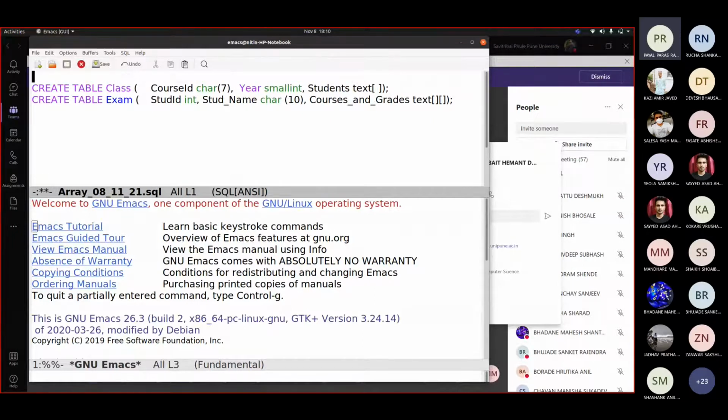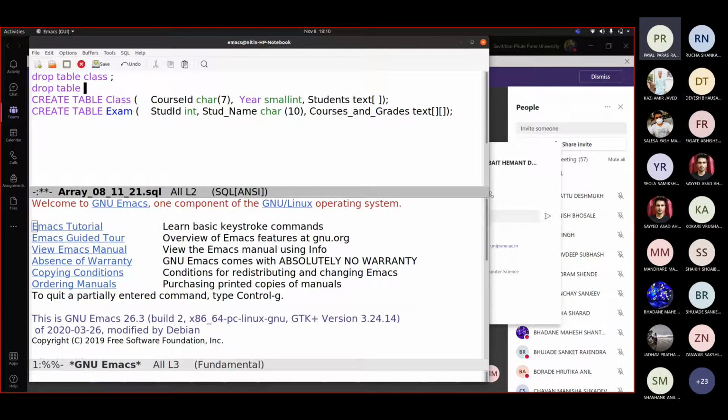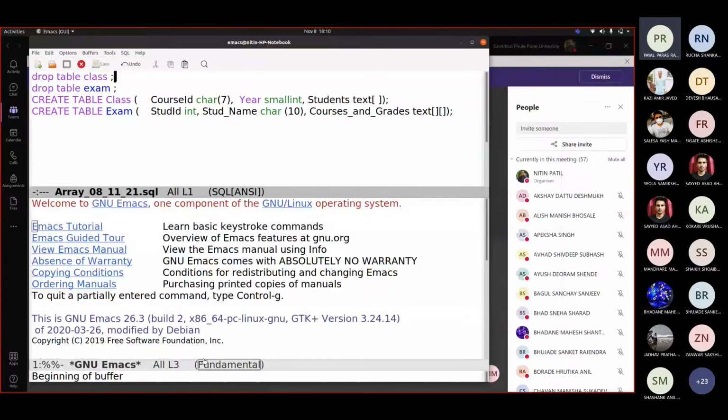Fine. Okay, so let us first write here drop table class, drop table exam, for simplicity, so that earlier tables also get automatically deleted because we are storing this, and I'm going to share this file with you all. Now we have to add records there. Now how to add the records?